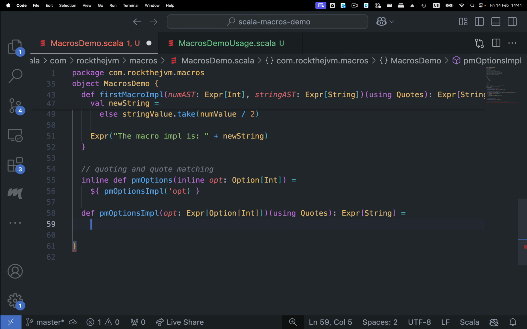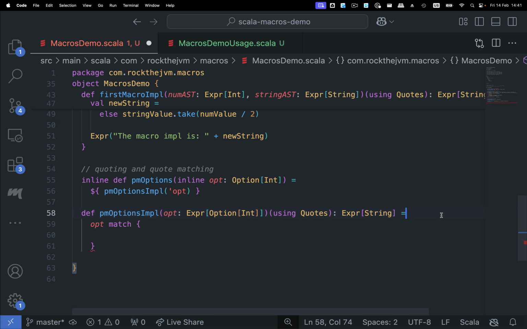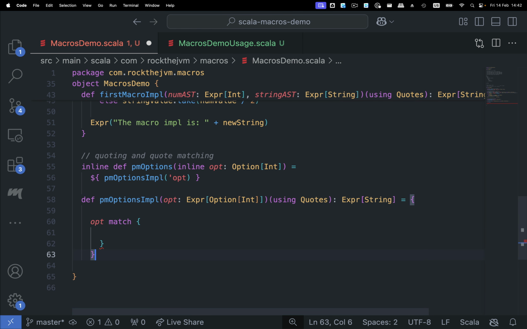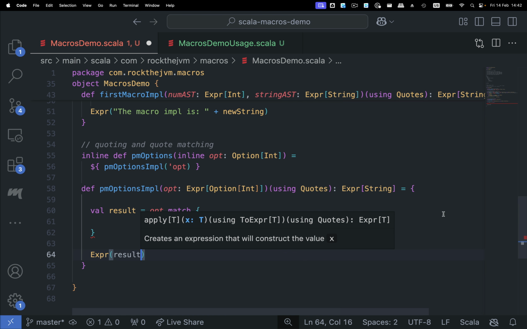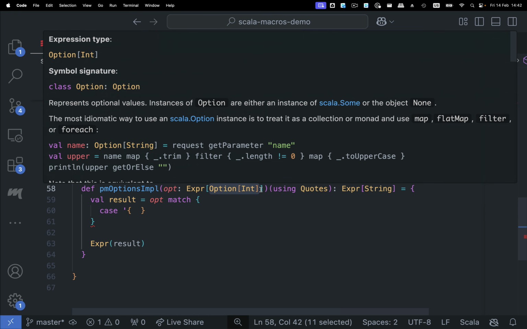For example, I can say opt match. And let me run an implementation where I'm going to return a string. So let's call this result as opt match. And I'm going to have my expr result as the final value. Okay, so val result, opt match. The expression itself can be pattern matched, and I can pattern match against a quoted expression like this. So quote with curly braces is the opposite of splicing, and I can destructure a pattern match with whatever constituents this expression was built out of.